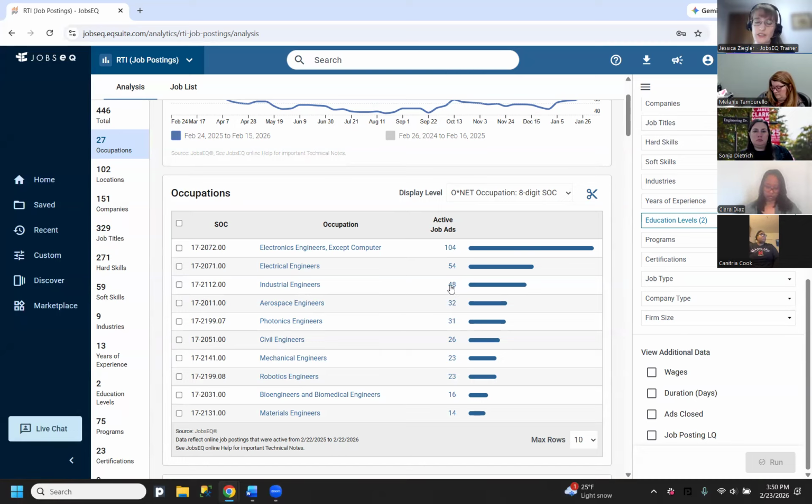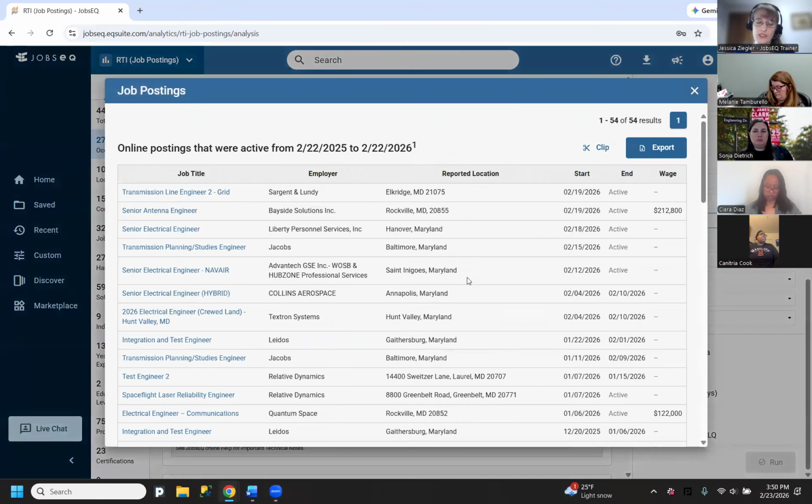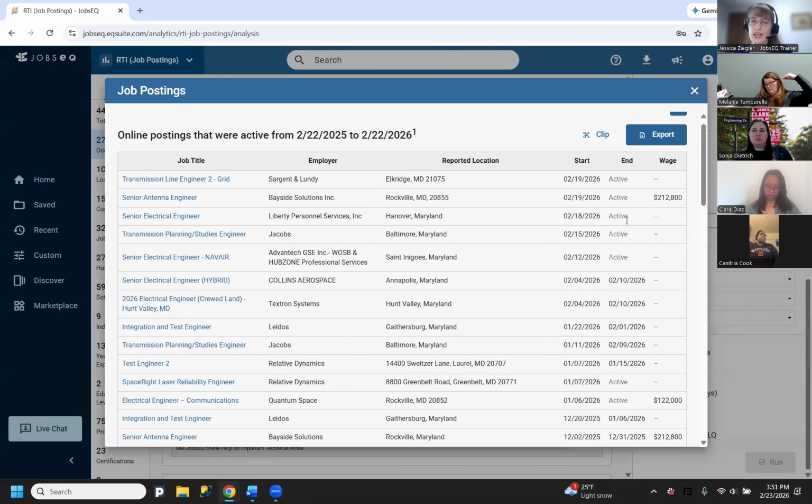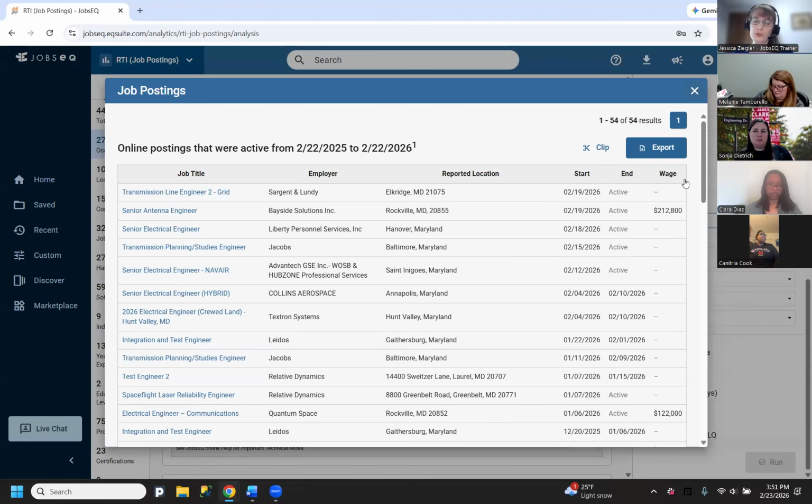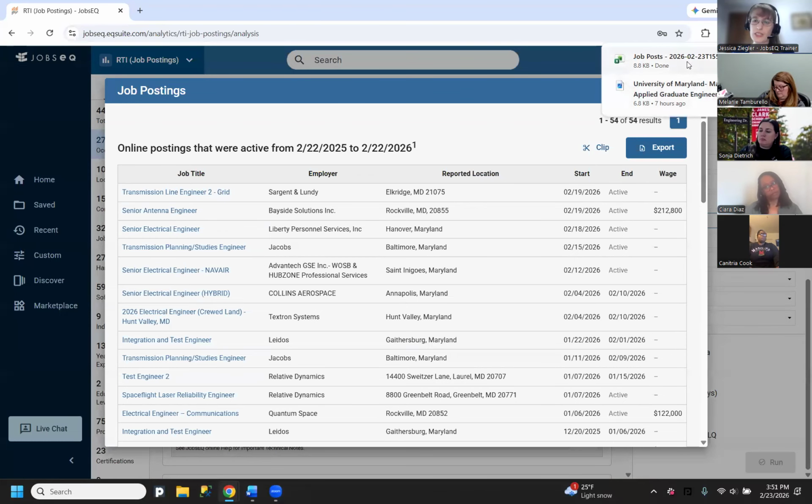Then if you click on any of these blue numbers, you can see those specific job postings again, including those job titles, employers, locations of those job postings, when it was posted, if it's still active on the website, when it was removed from the website, and then any wages that were pulled from the job postings. You can also export this. So if you are working with any students or faculty members who are working with students, you can export this.